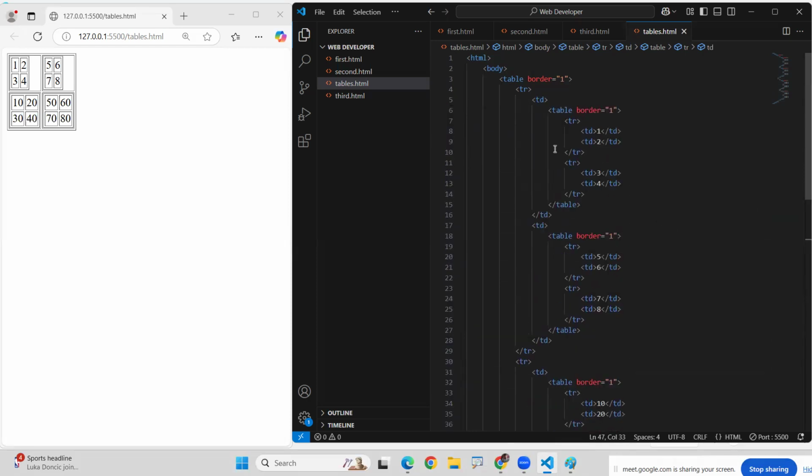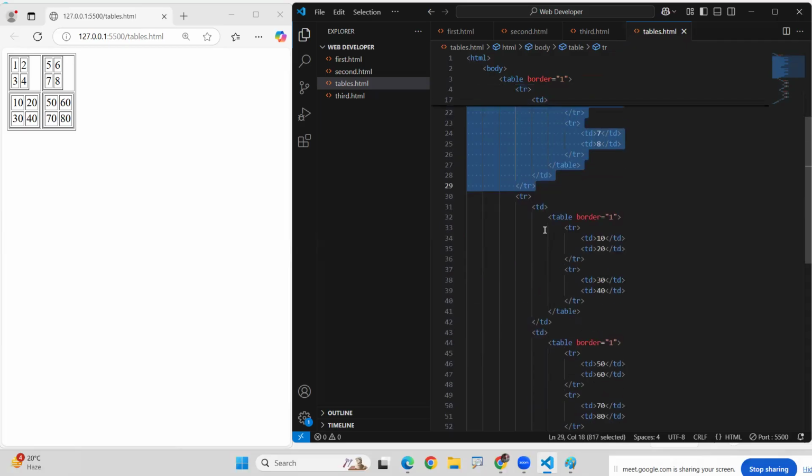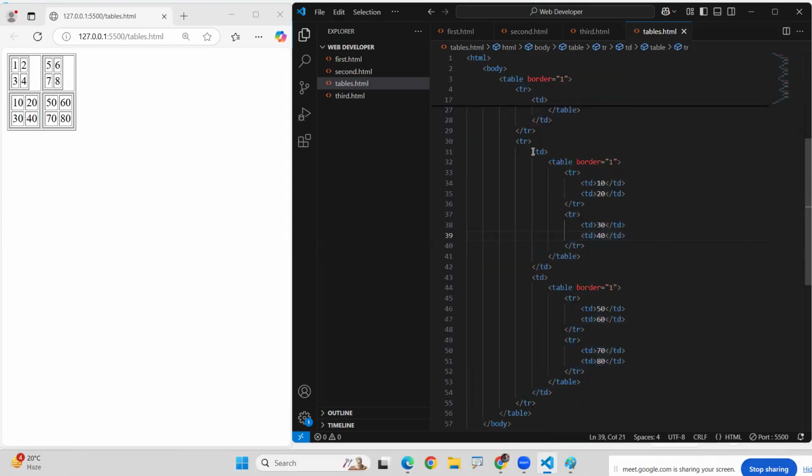See, this first column is a table. This is the first column: TD start, TD end. Then the second TD start, second TD end. So it's a first column and a second column, and both come under a single row. First row completed, then the second row starts. Second row, here to here. Again 2 columns are there, TD and TD, with tables inside. Okay, this is the way we create the tables.